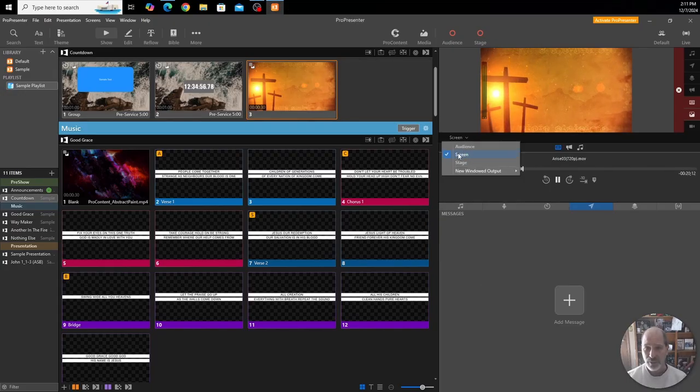And by the way, screens are broken out into 2 types. There's an audience screen, screens that the congregation sees, screens that people see when they're in the audience. And then there's stage screens. People on stage can see these screens. Okay, so those are stage screens. And you can see up here we have audience and stage. So let's go in and start creating our screens.